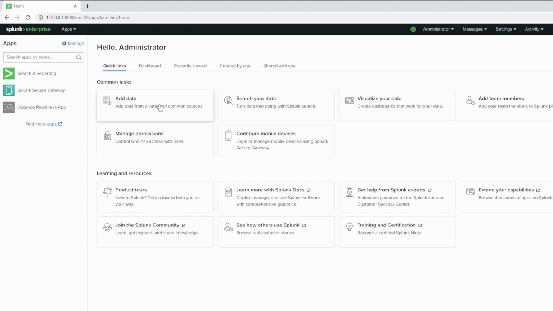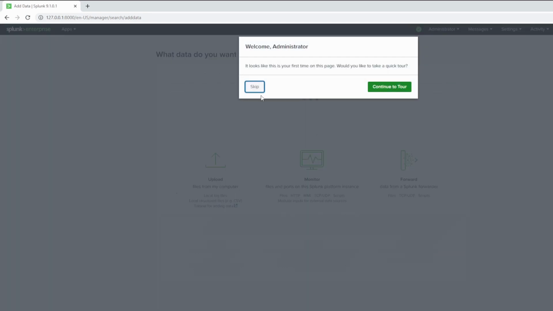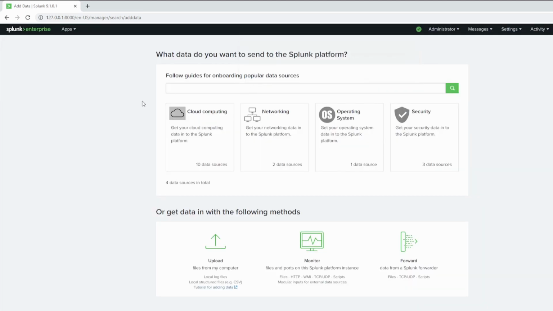If you recall my previous video about event IDs, you can actually look through your event IDs using Splunk instead of using Event Viewer, which is, again, not the best tool, but it does its job. So in this case, let's go ahead and add some data on our local machine. We click on Add Data, and here it'll say, hey, welcome, this is your first time, you want to look at a tour? You can go ahead and take a look at it, but for me, I'm going to hit skip. I want to start uploading some data to our environment.